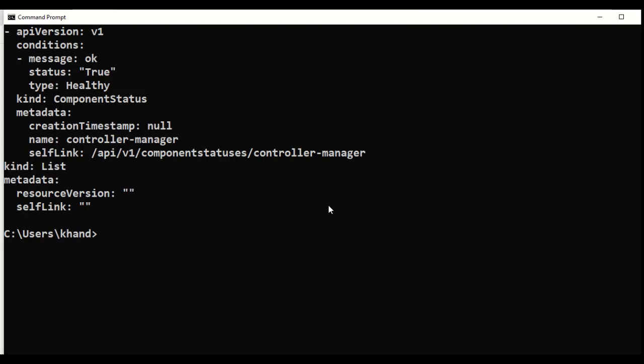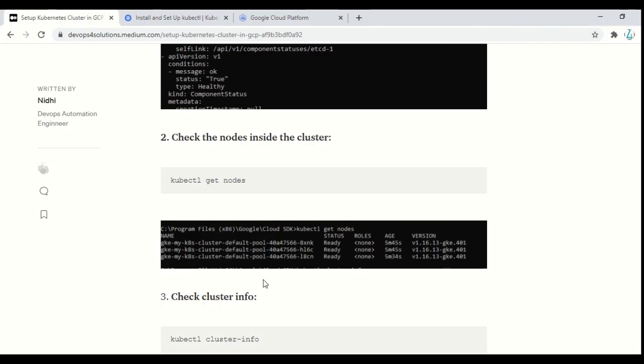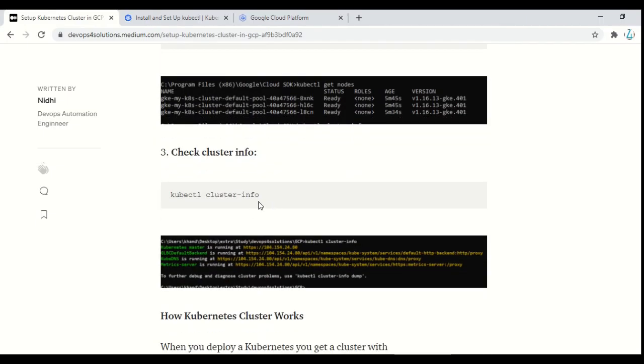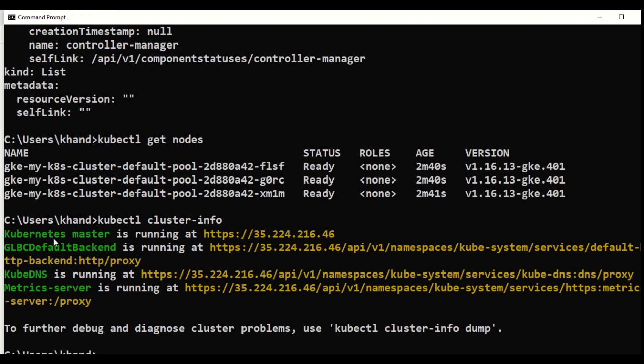After that, you can check how many nodes we have installed. So as I have said, kubectl get nodes. We have selected 3 nodes. So you can see that it has created my 3 nodes here. Okay. And the second thing, you can check the cluster info. So this command will provide you which all services are running here.